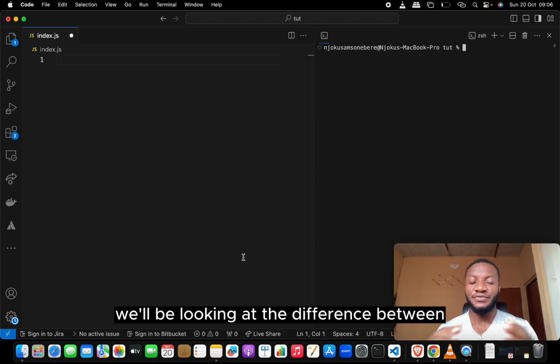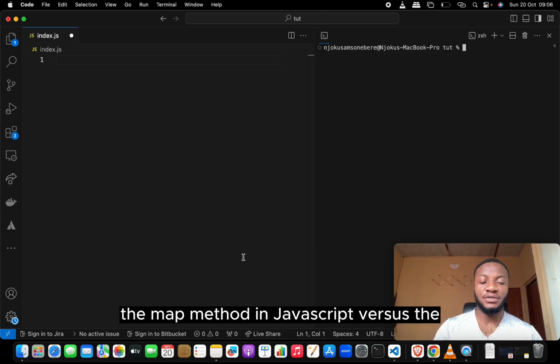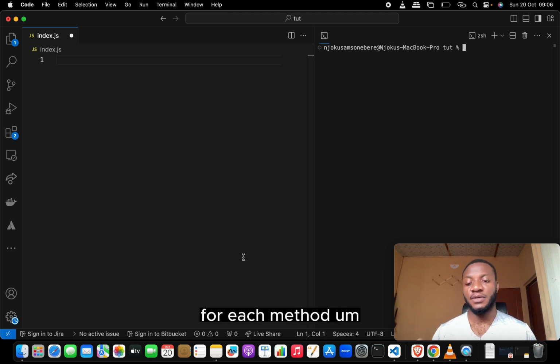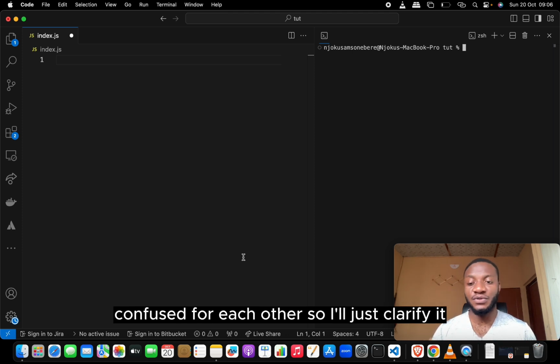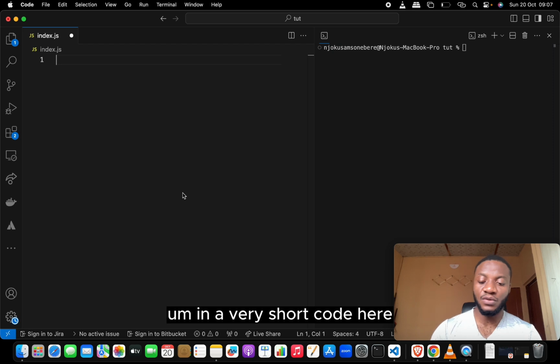We'll be looking at the difference between the map method in JavaScript versus the forEach method in JavaScript. These methods are usually confused for each other, so I'll just clarify it in a very short code here.